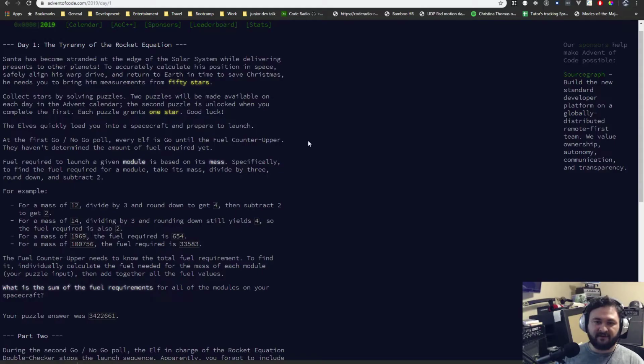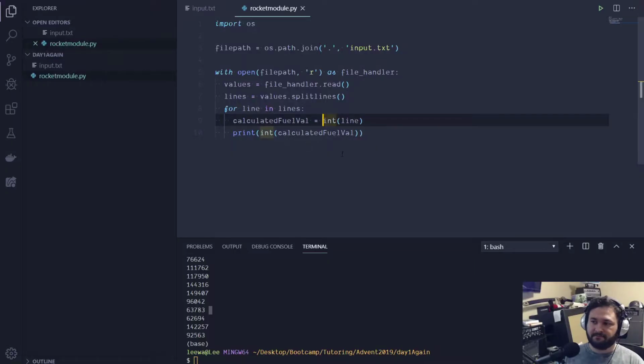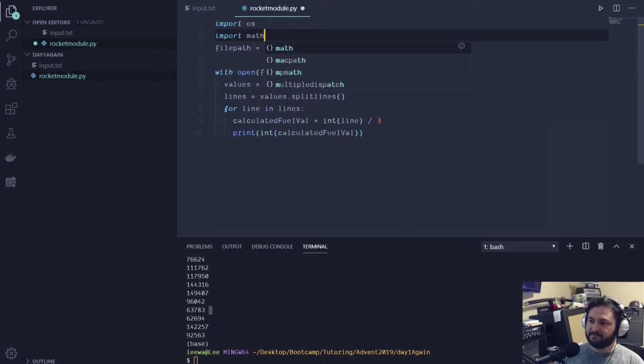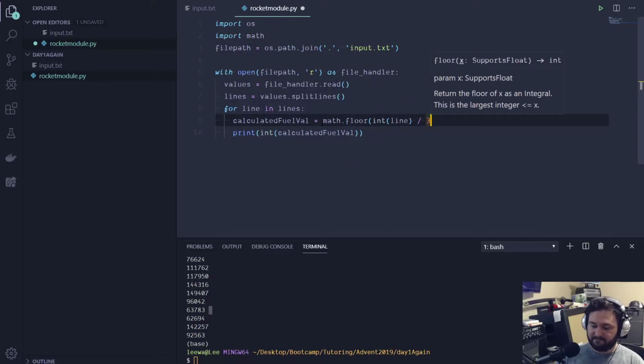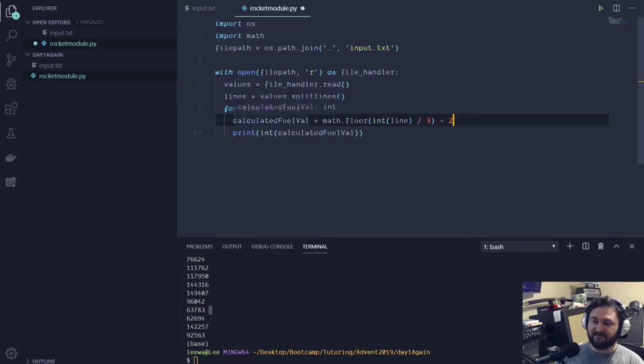So to do that in Python, we're going to divide by 3, and then to round, we have to use the math standard library. So we're going to import math, do math.floor, and then subtract 2. So that should give us how much fuel we need for each value.